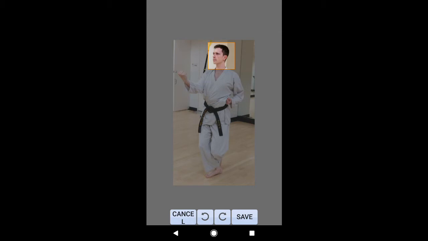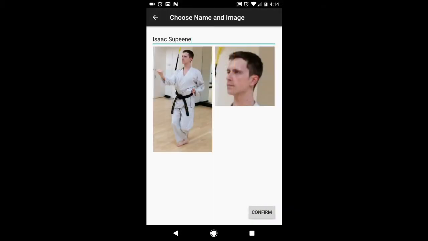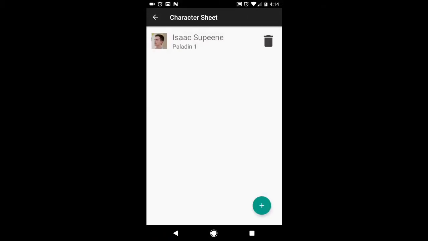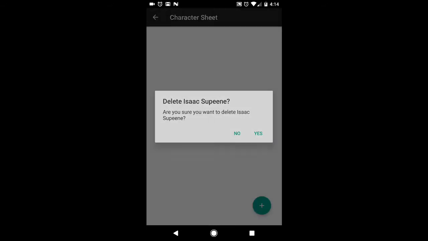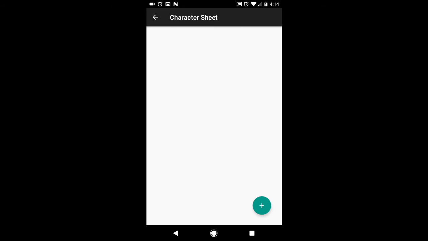But anyways, once the character has been created, it takes you to the character sheet, which is not implemented yet. You can go back and see your character in the character list, select him, delete him, do whatever you want.